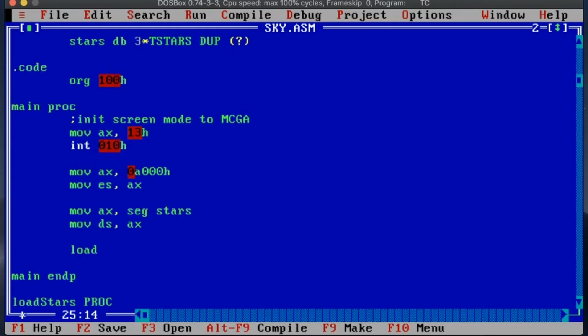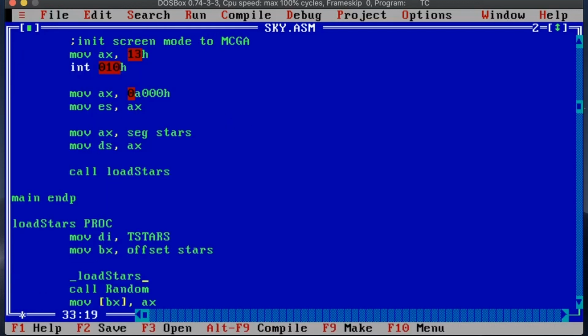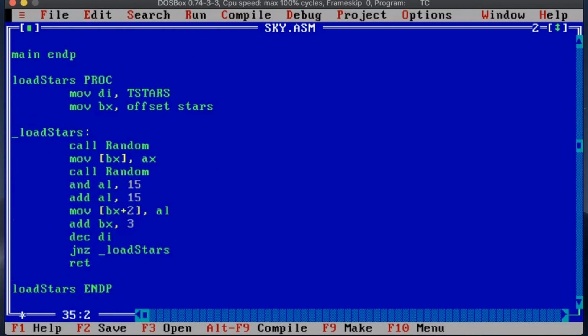Now during the initialization we can call the LoadStars, which will set the random position of the stars and the random colors. I did notice a typo, there should be a colon there, and I like my labels to start at the beginning. Writing code while explaining it, it's not easy.